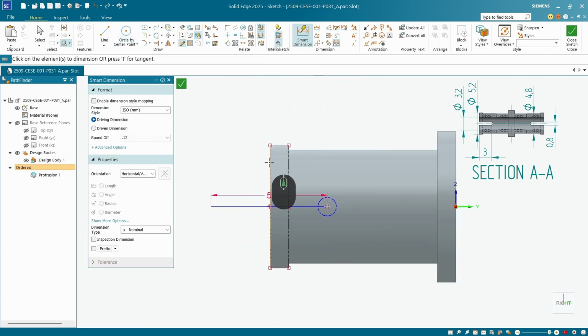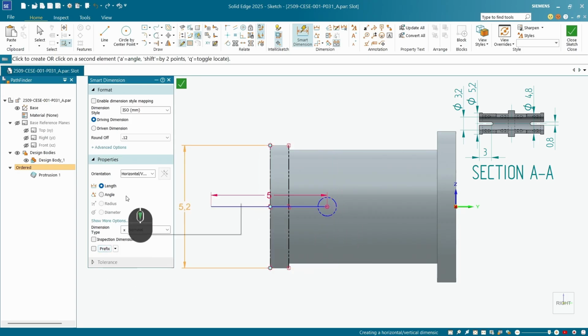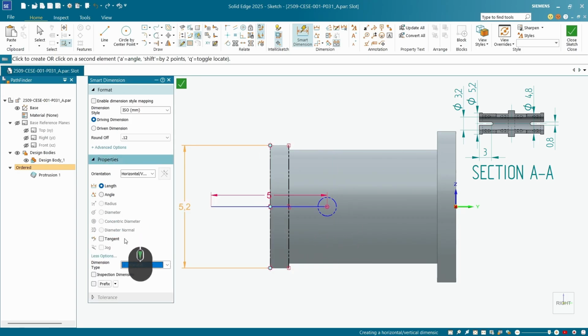So we can create a Smart Dimension from here. We could do it to a tangent to the circle. In that case, we would click More Options, select the Tangent option. Let's try that again. So from here to here, and that would be the length. That would be the length we use, but we actually have the dimension to the center of our circle, so we're going to go to the end of this line here.